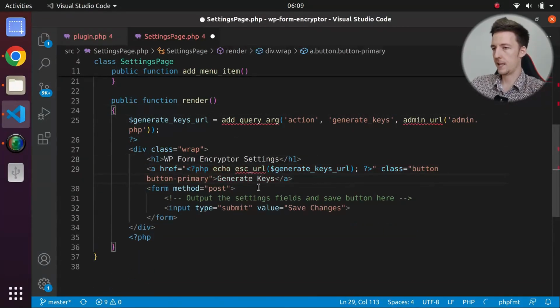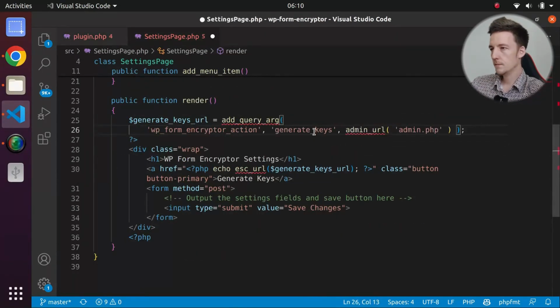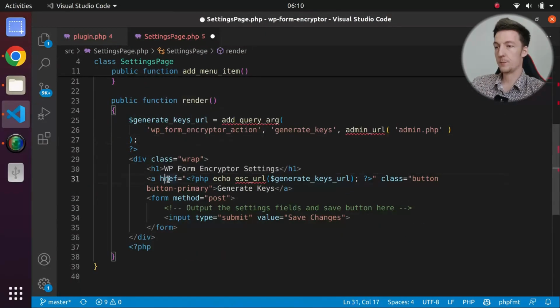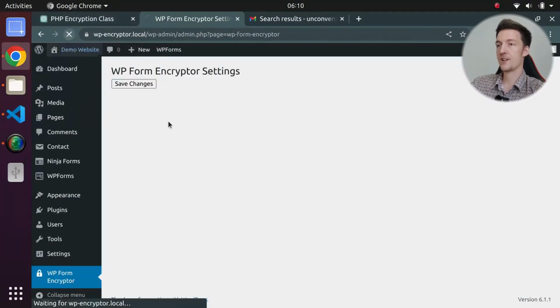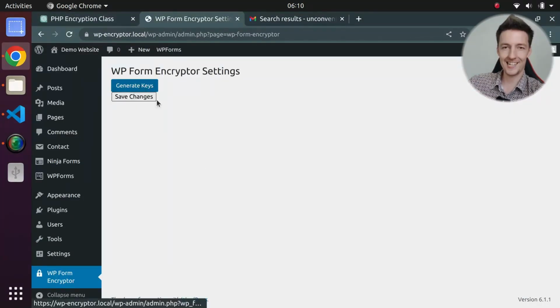So I will have the link here. So generate keys URL is going to be this. And I need to call it what I called it actually. And then we output the generate keys link here. Great. So let's see what it looks like. If we go back here and we refresh the page, we have a generate keys link. Now let's see if it works.